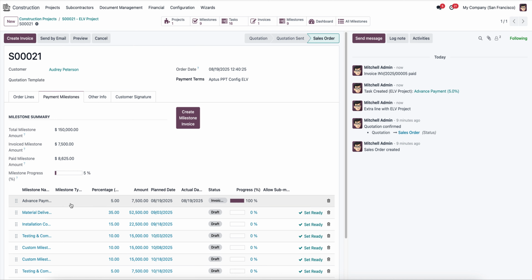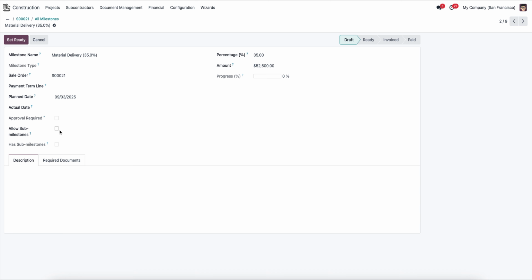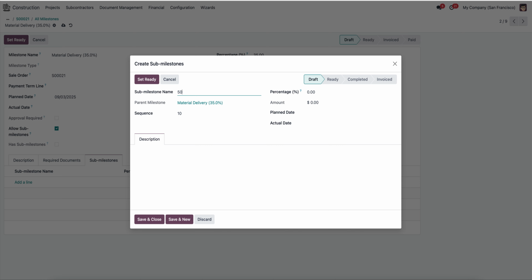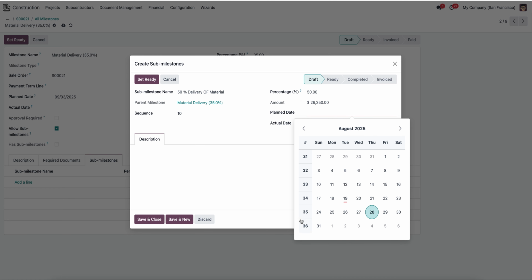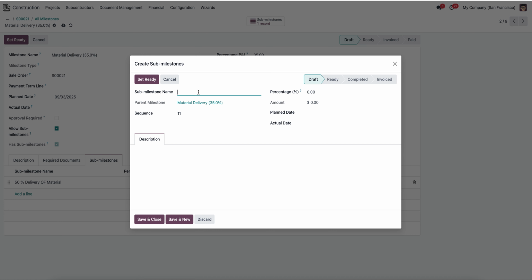You can also configure a child milestone. Let's say you can see all the milestones from here, and you can reset to set the invoice again. That is also possible. Let's say for this I want to add a sub milestone also, so you can add a sub milestone like 50% delivery of material, and just set the 50%. It will automatically plan the material for you as 50%, and just save and close. The remaining you can set as remaining material delivery.